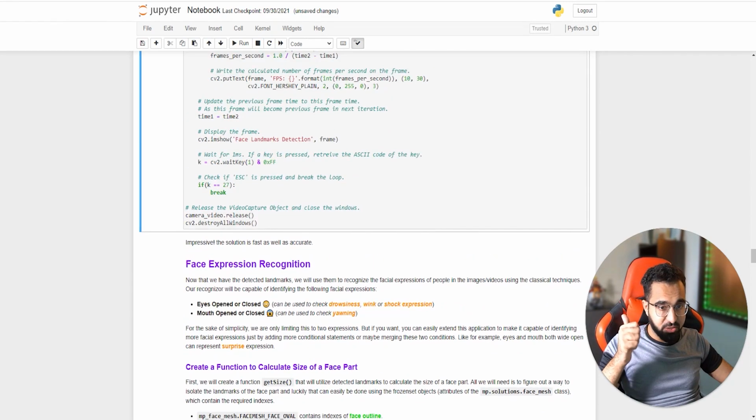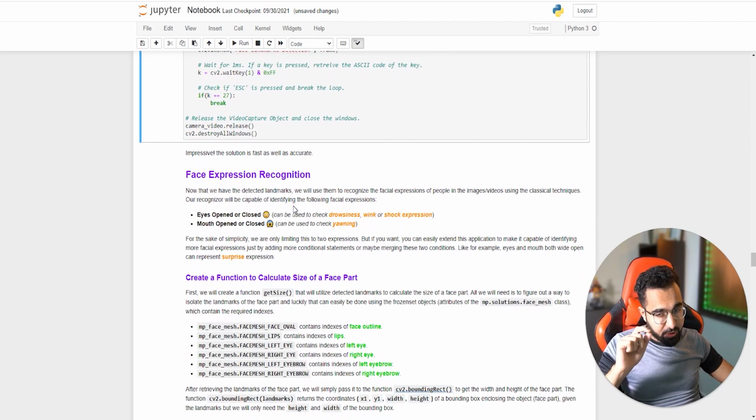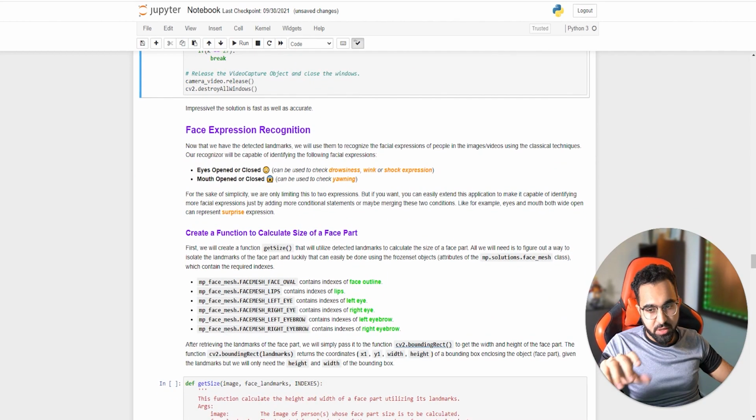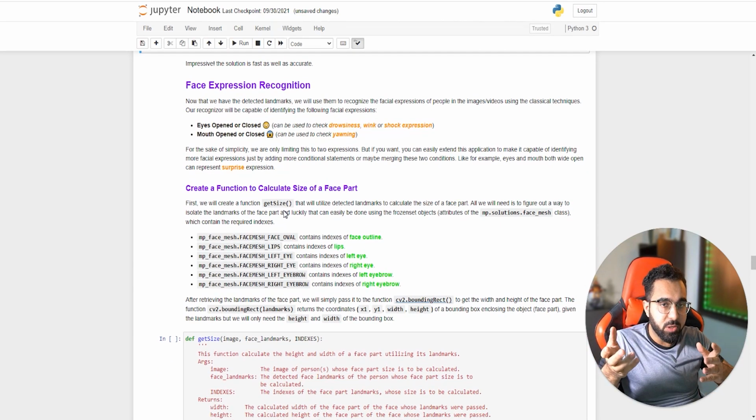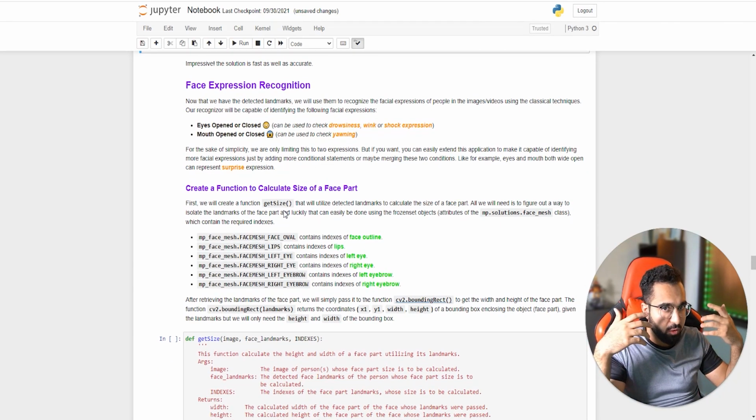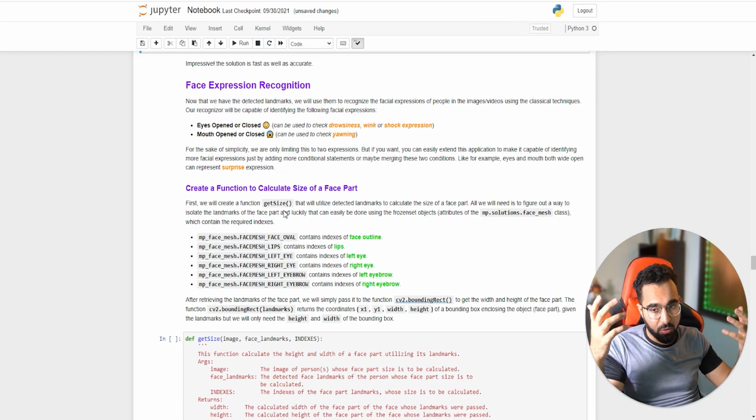We have covered facial detection in MediaPipe, and we have also covered facial landmark detection in MediaPipe. Now for the fun part, facial expression recognition. Here I'm going to create a function that will determine if the eyes are open or closed, or if the mouth is open or closed.